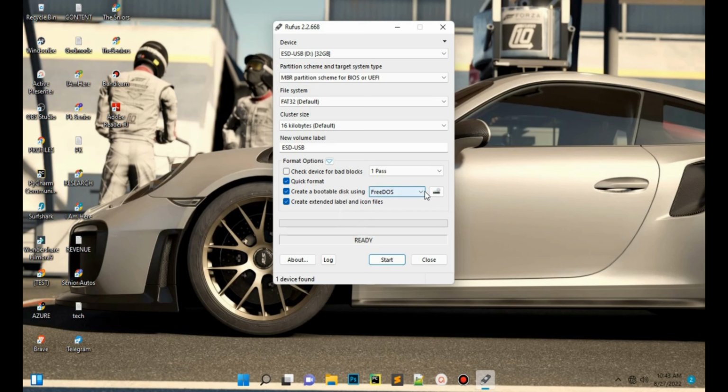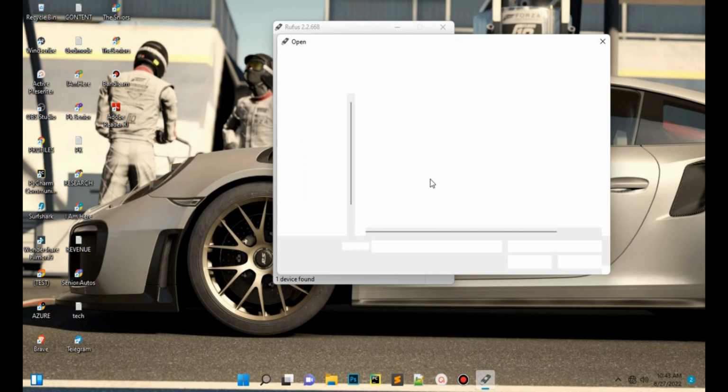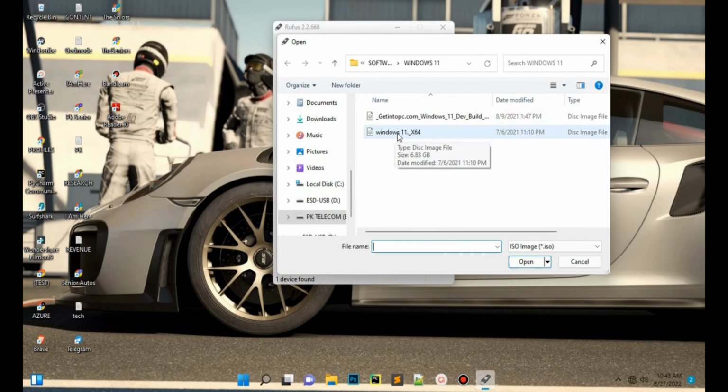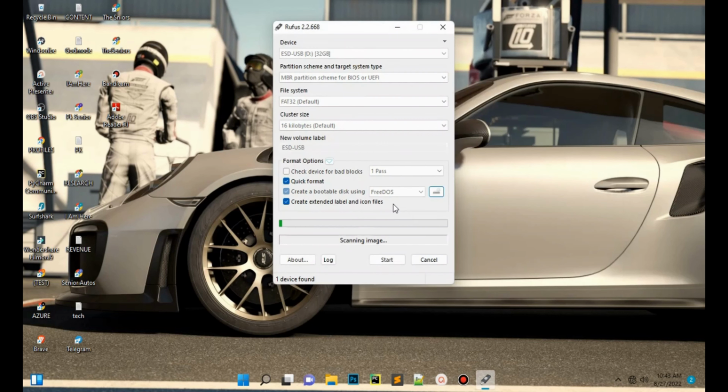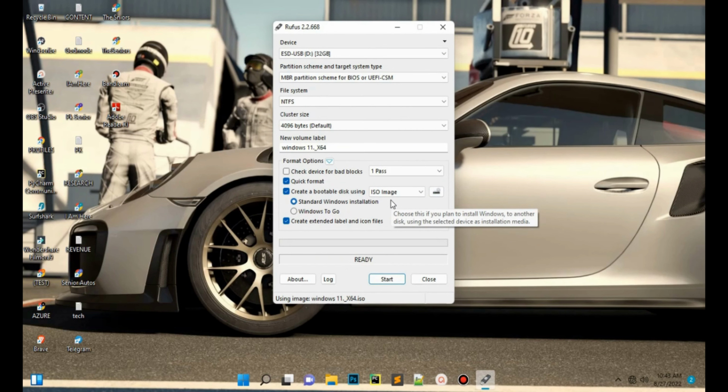Then from there we need to proceed to selecting the ISO file. So you just need to click this icon here, which will help you navigate to where you have saved that ISO file, and this is my Windows 11 ISO file. I have another ISO file, but for this case I'm going to create a bootable disk using this version of Windows 11. Then click open. When you click open, I have already loaded my Windows 11 ISO file in my Rufus, that is the program that I'm going to use to create the bootable disk.